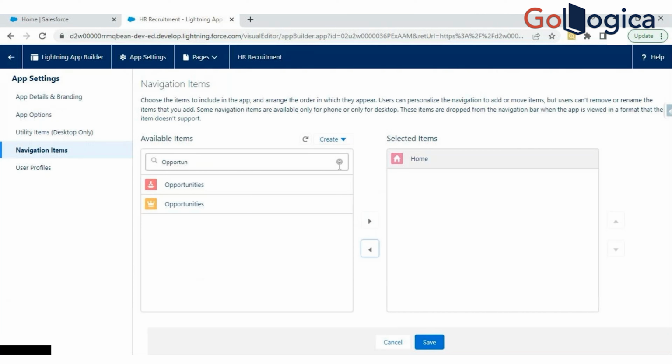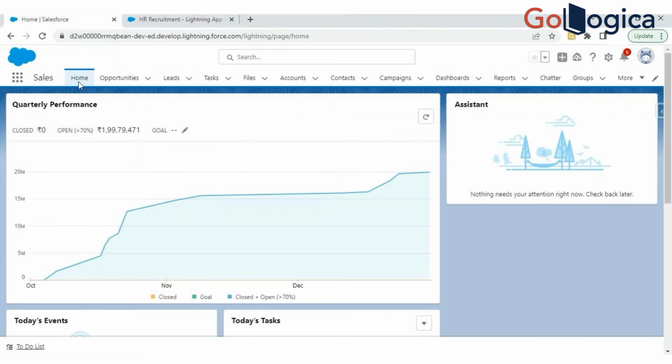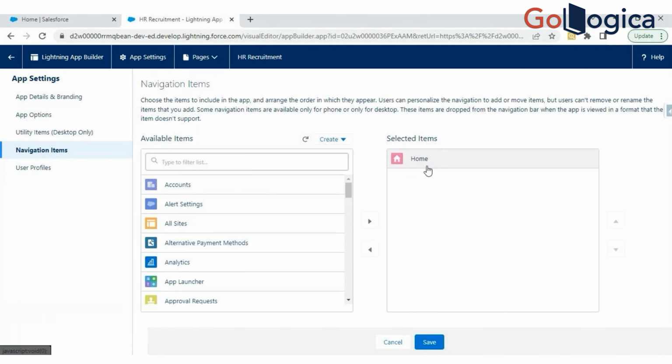So I was just talking about how we have to add the standard objects. I'm not interested in any of the standard objects. Therefore, I just add only the home tab, because home does not belong to a specific object. See, home is like a home page. It's not a specific page. So I just add a home here. Click on save.